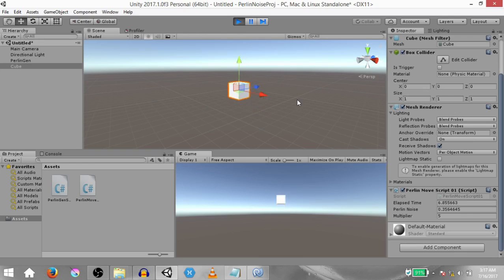As you can see, the object seems to be moving up and down in a very smooth motion. There's no choppiness being shown in the motion, and the reason is that we are using elapsed time as the x coordinate for our Perlin noise method. As you can see, these are the Perlin noise values being generated each frame. Then because these values are so small, they are being multiplied by the multiplier value, and then that value is being set as our game object's y position.